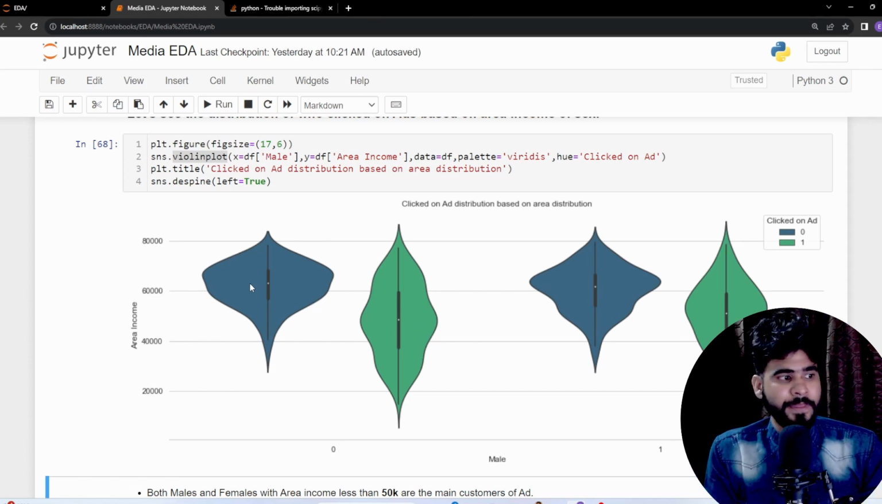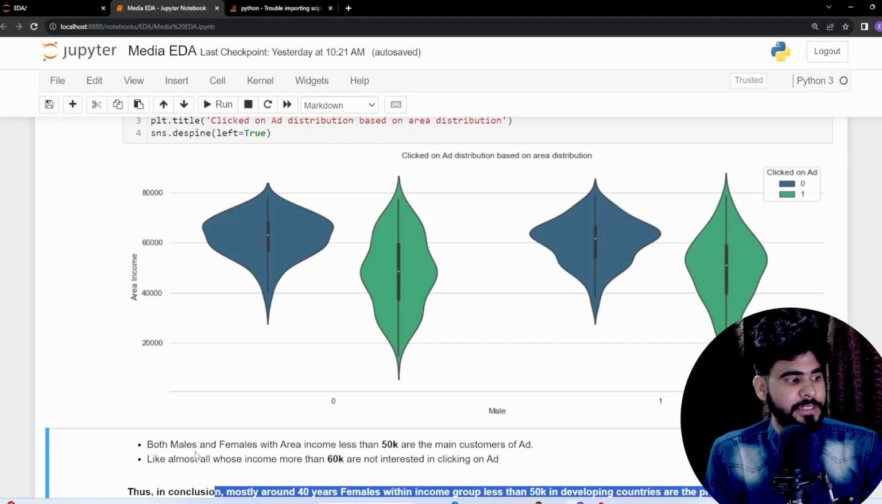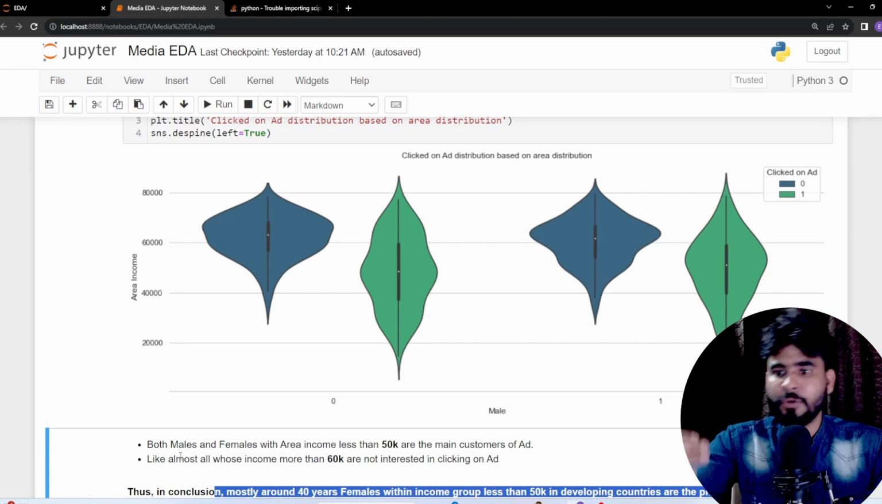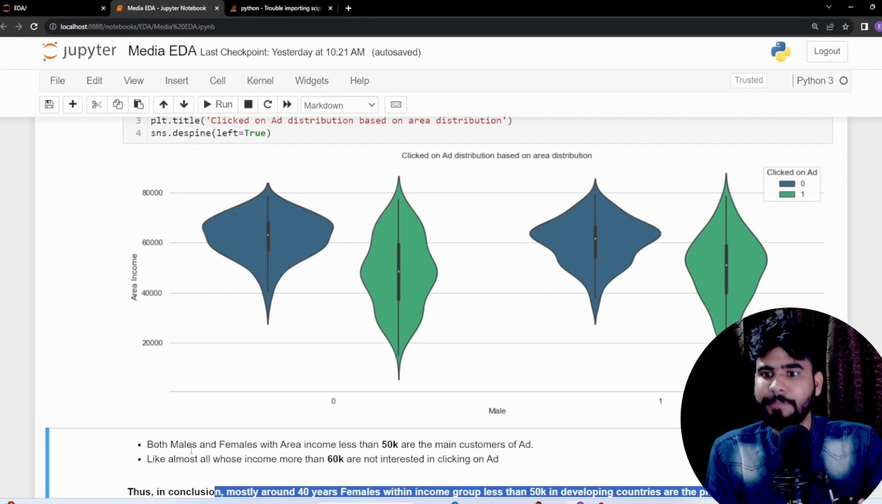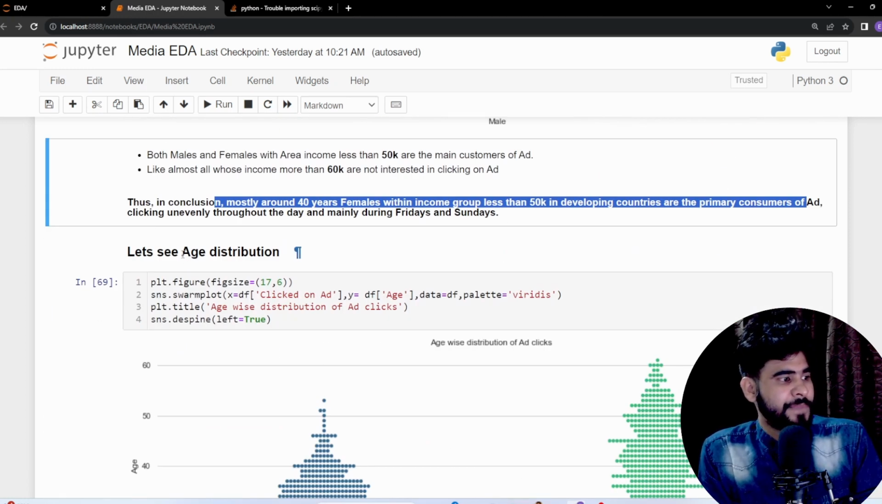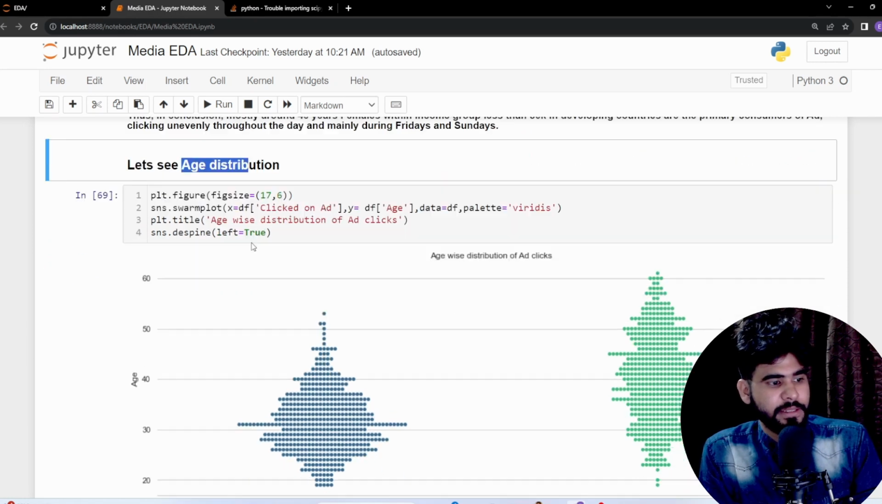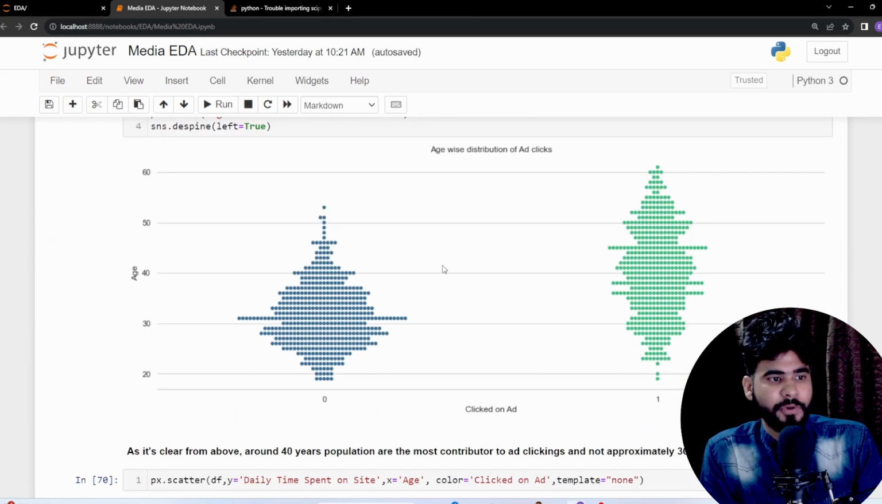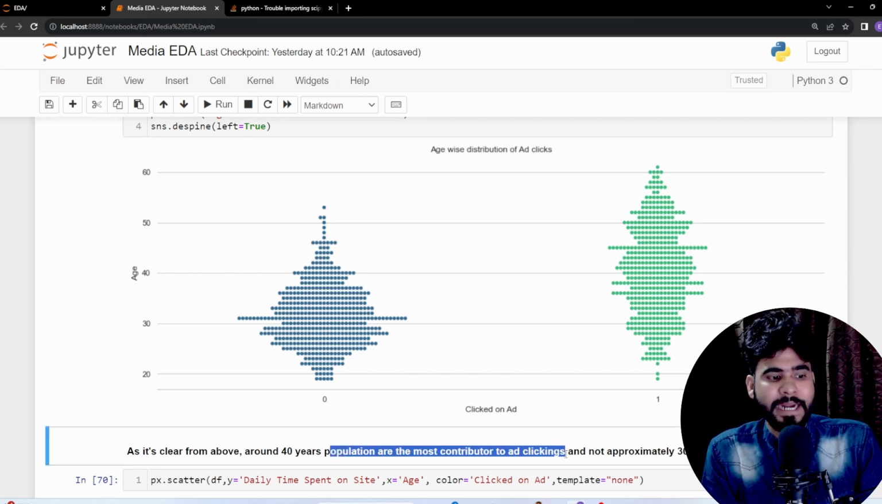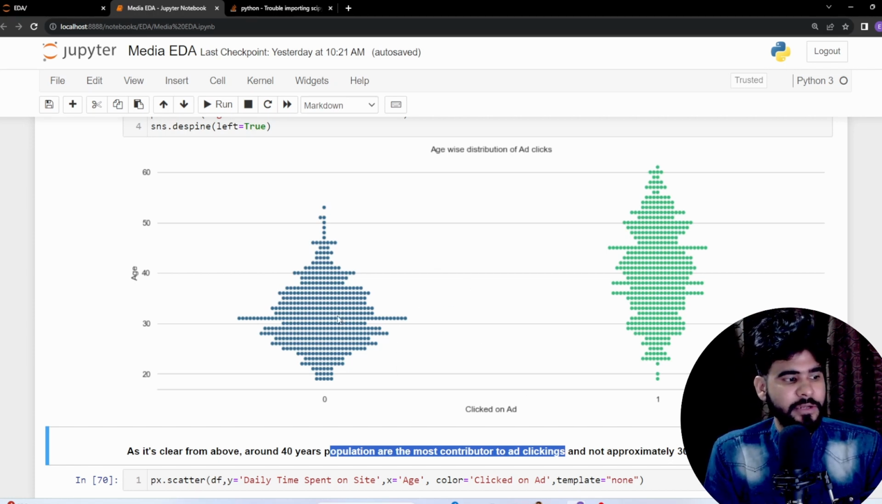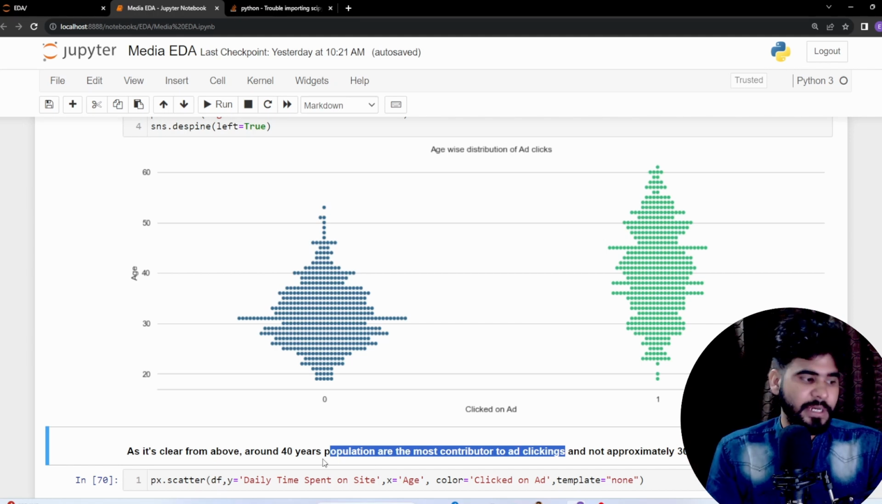Based upon this particular graph we are able to understand in which income group people are interested in our ads, so that we can target the same people. After that we are going to plot a distribution plot again. This is the complete distribution plot graph that we have, and it is clear that the population around 40 years old are the biggest contributors to ad clicking, and not approximately 30 years. So most of the population around that age are going to click on the ads.